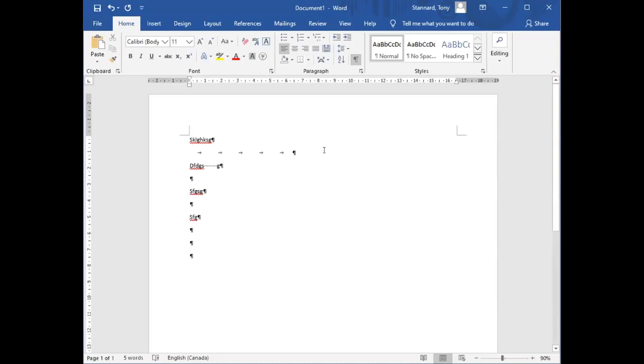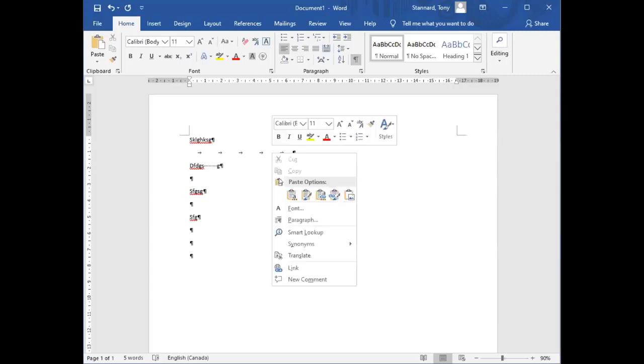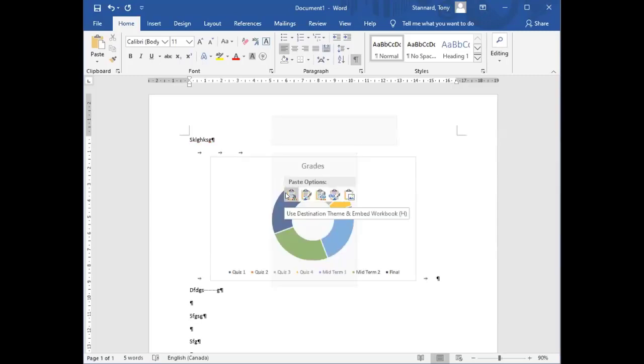But when I want to try and line things up, I've got a specific place in mind I actually want to put it. Now in this case, I want to put it right there, between those two tabs in the middle of this line. I can then right click, and I have a bunch of paste options available for me. I can use the destination theme and embed the workbook. I have the ability to keep the source formatting and embed the workbook, which basically means embedding a workbook means taking the entire Excel file and putting it into Word.